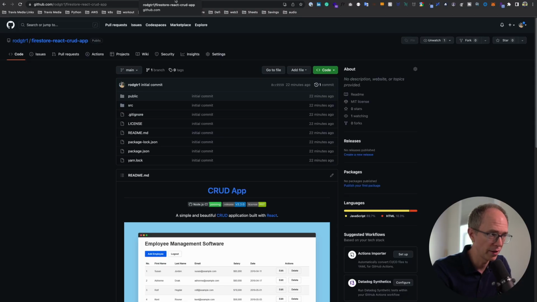The first thing you want to do here is clone the repo. I'll have a link to this below, but it's in my GitHub repositories. It's called Firestore React CRUD app. Make sure you clone the main branch.